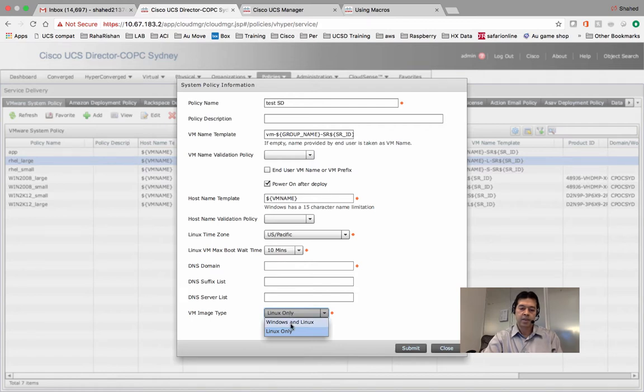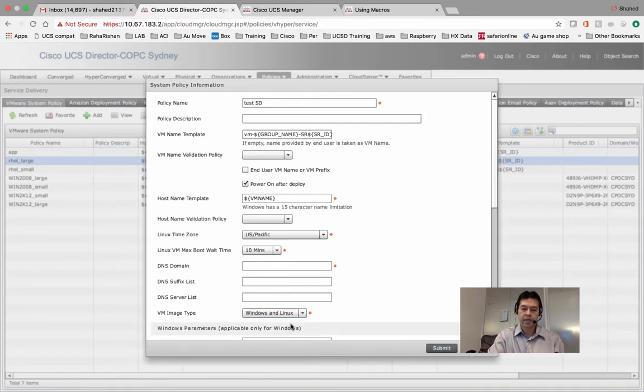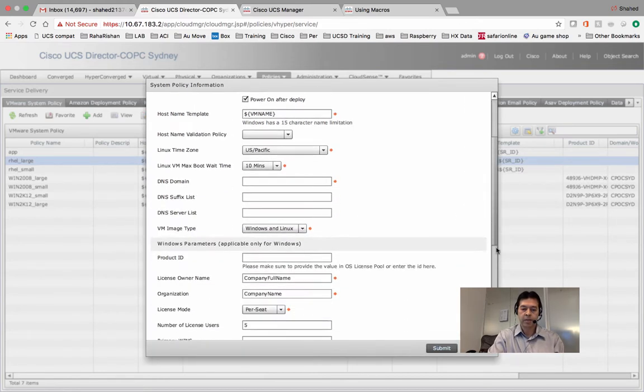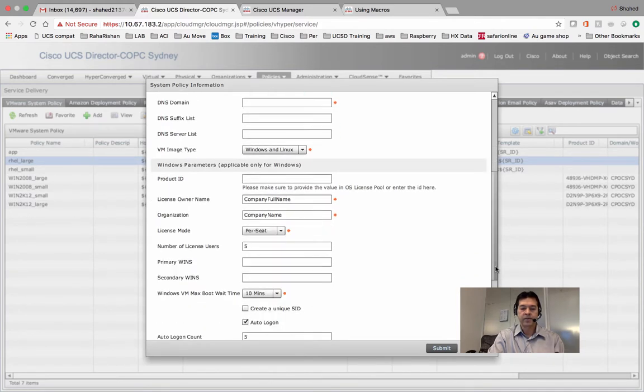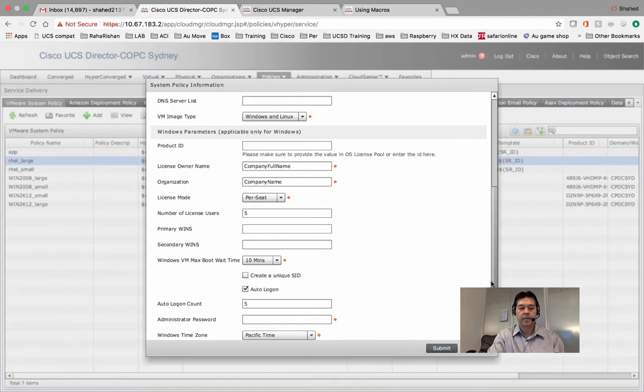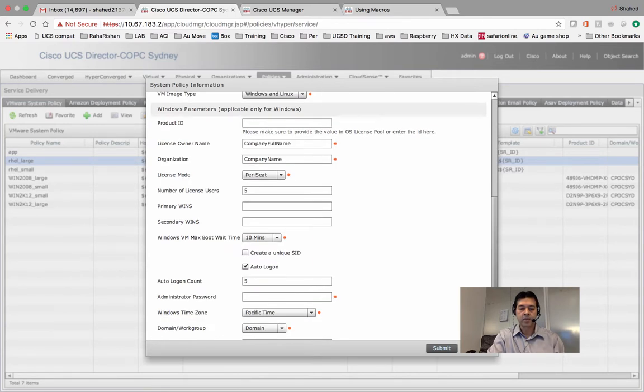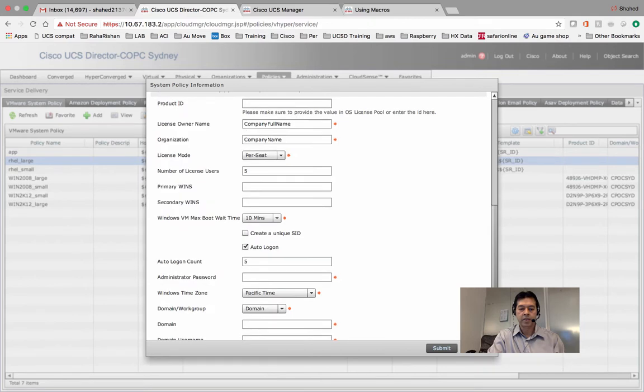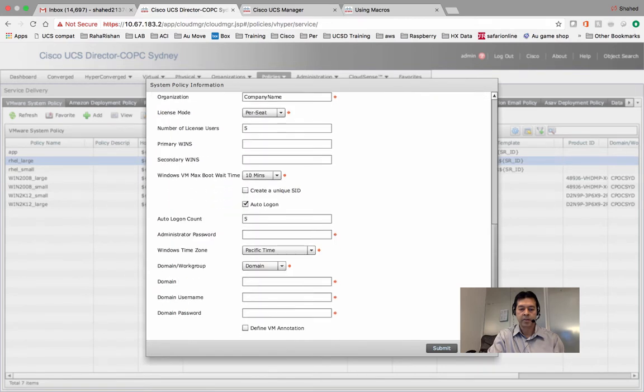Now, if the image type is Windows, then a bit more things pop up here. Usually Windows stuff, you know, licensing. You can have a licensing policy. And then what kind of licensing mode, users and your admin login password, domain name. It will add to the domain, so you probably need to give the username, and of course the one you give here must have permission to add to the domain.